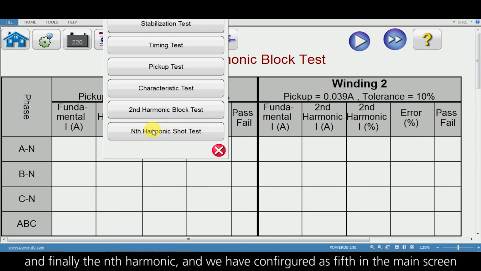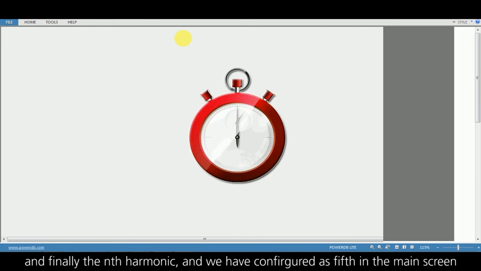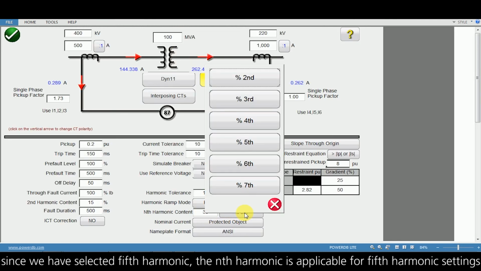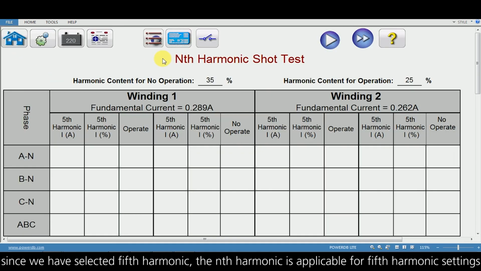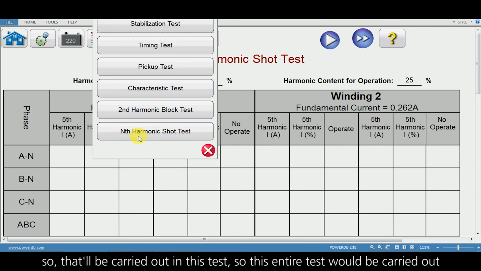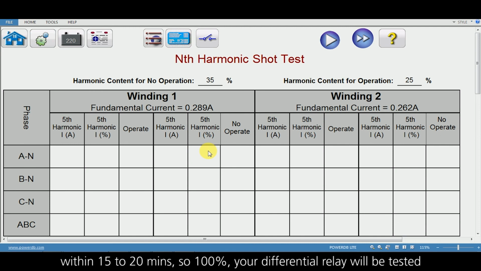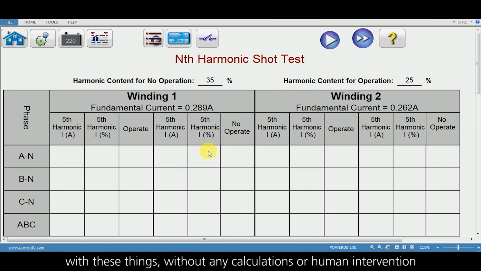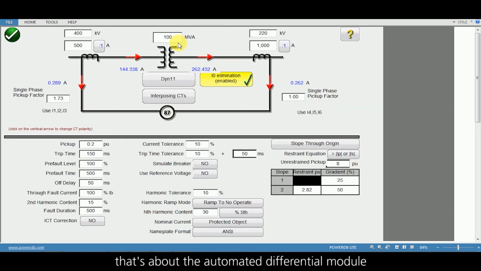And finally the nth harmonic. This we have configured as 5th in the main screen. Since we have selected 5th harmonic, the nth harmonic test is applicable for 5th harmonic settings. So that will be carried out in this test. This entire test would be carried out within 15 to 20 minutes. So 100% your differential relay will be tested with these things without any calculation or human intervention. That's about the automated differential module.